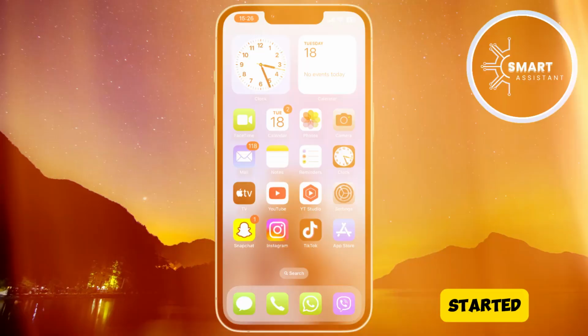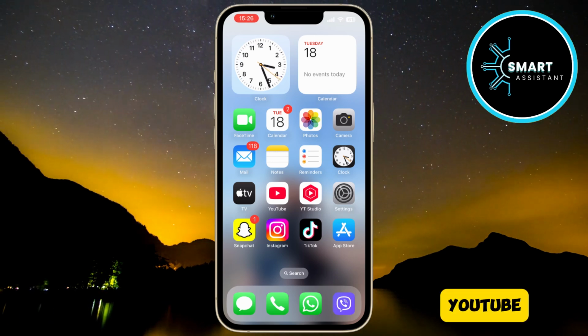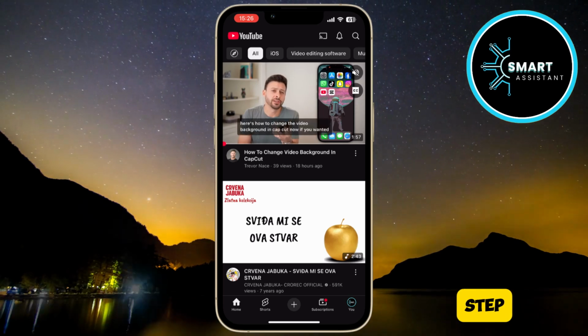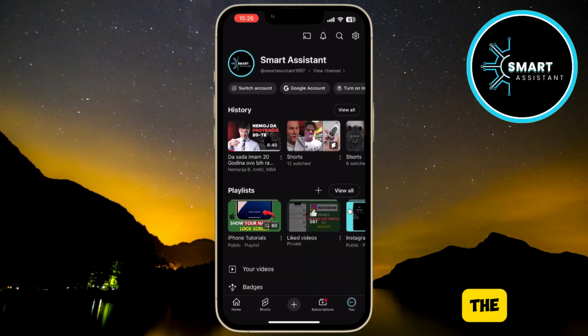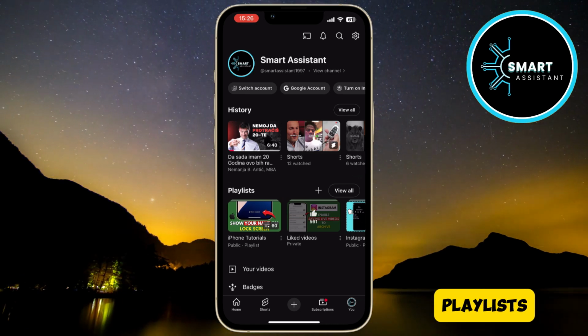Let's get started. The first thing you need to do is go to the home screen of your phone, find the YouTube app, and tap on it. Once you're in the YouTube app, the next step is to tap on You in the bottom right corner of the screen. After that, in the Playlists section, tap on View All to open the page with all your playlists.